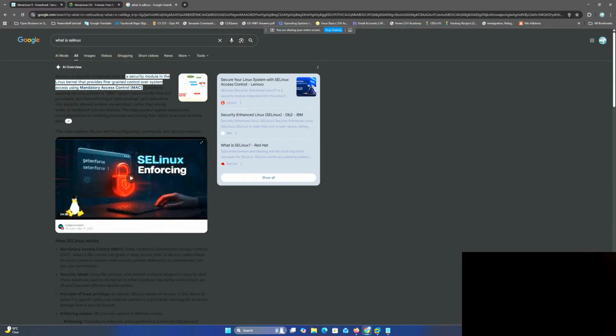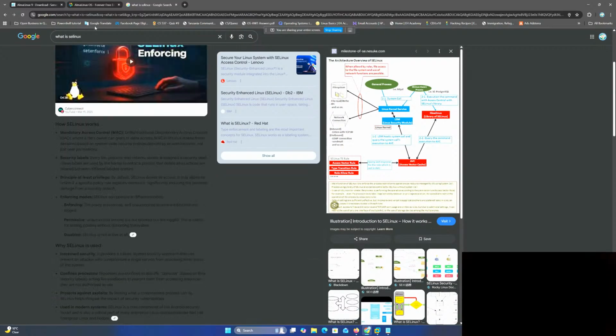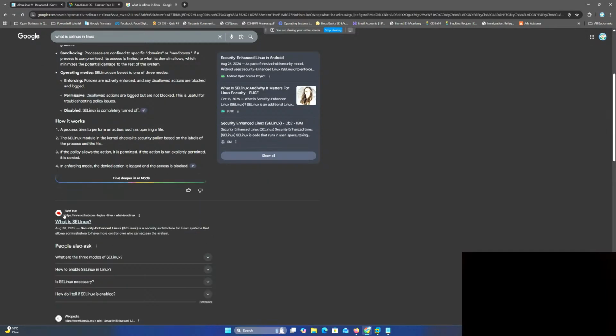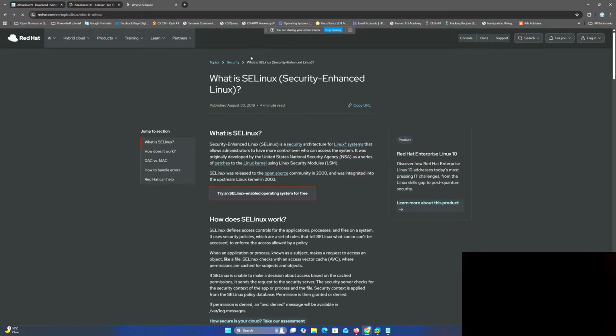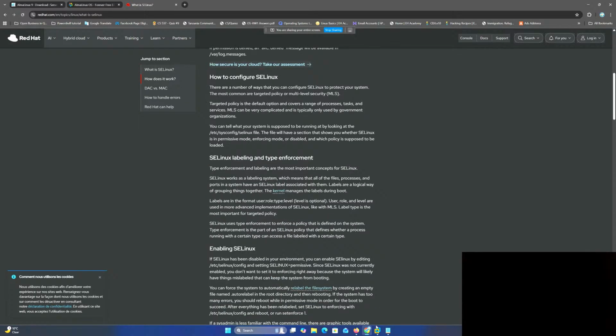If you have enough time, you can Google by yourself how SELinux is working. For those who learn security, they know how SELinux is working. Maybe you can go deeper into Red Hat. Security Enhanced Linux is a security architecture for Linux systems that allows administrators to have more control over who can access the system. It was originally developed by the United Nations, blah blah blah. So if you have enough time, you can read by yourself there.